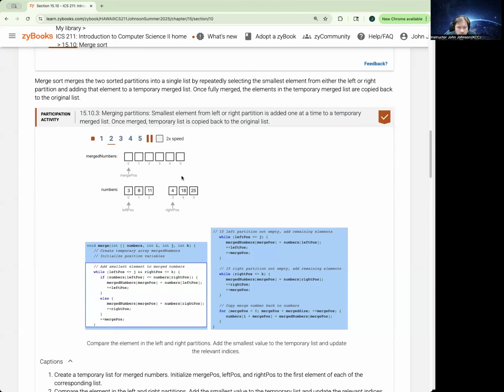So the next step, we're going to compare the element in the left and right partitions. We're going to add the smaller of the two into the temporary list, and then we're going to update the relevant indices. So if we take the smallest from left, right stays the same. We shift left over, though, by 1. So we do that, and then we also shift merge position over by 1 because we've put the value from down here in there.